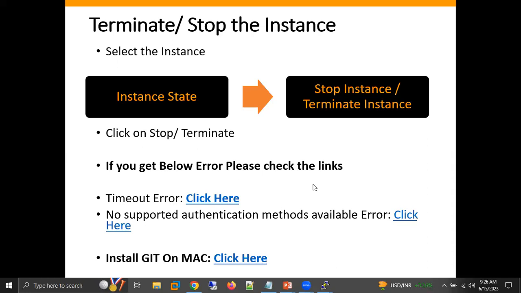Hi, Ankit. Instead of Puttygen, I was previously using Git Bash. Yes, you can use Git Bash also. Git Bash supports PEM file. Git Bash is not supporting PPK file. If you want to connect to your machine by using Git Bash, you can connect also.